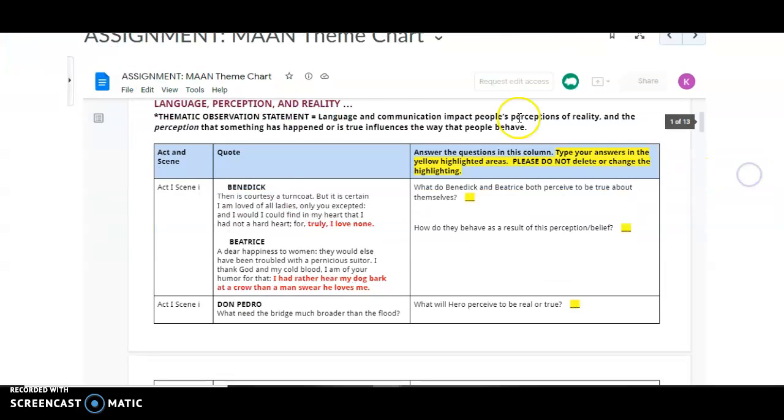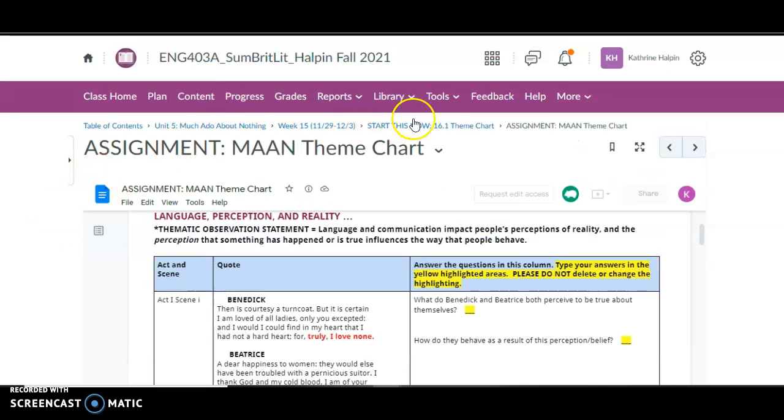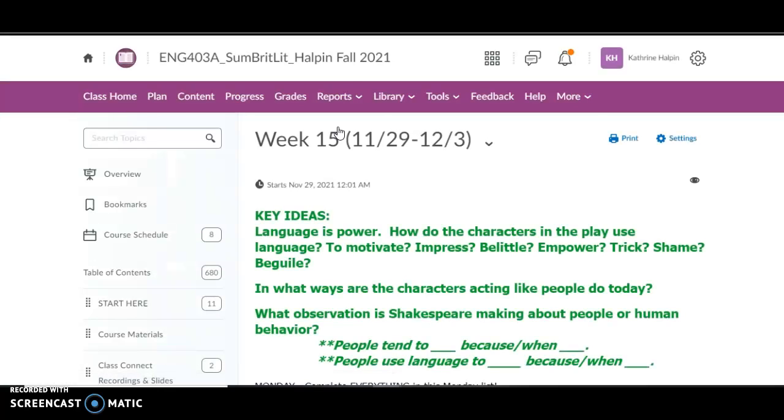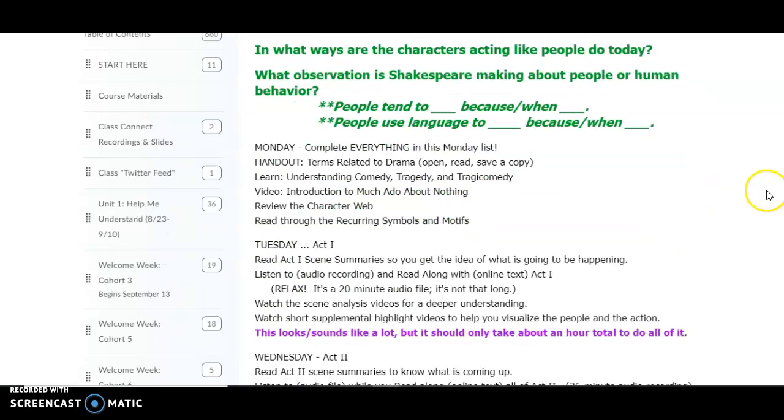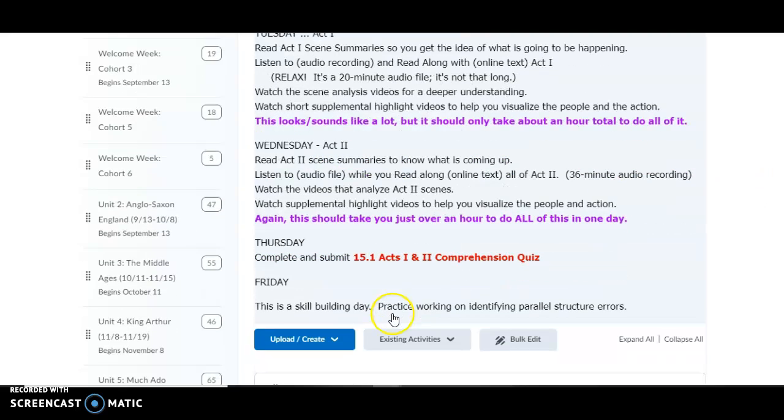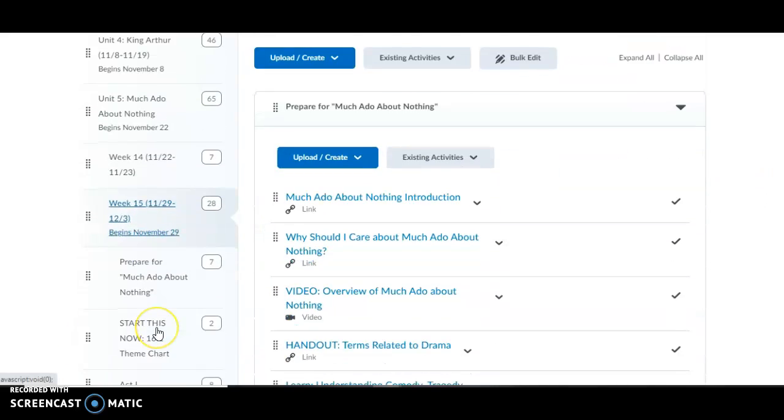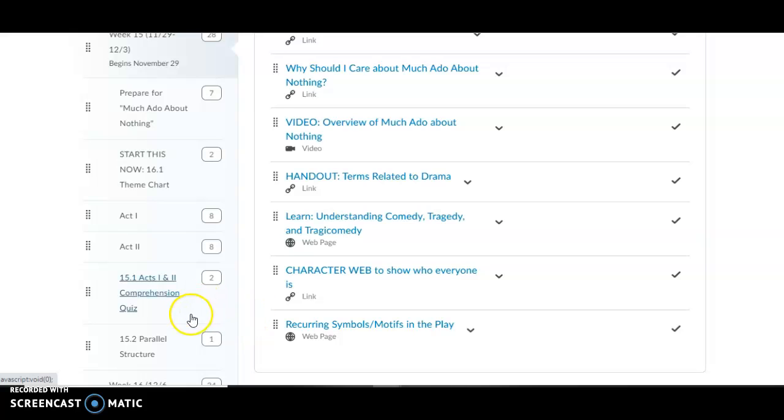If you have any questions at all about Much Ado About Nothing, you just need to email me. I'm more than happy to email you, or you can text me. I can answer your text messages that way. But everything you need to be successful on this play is in the classroom. So make sure you're taking that time to go through those pages and watch those videos.